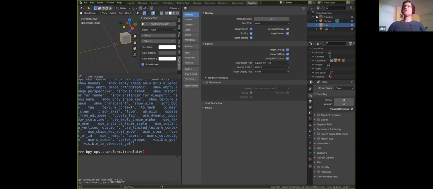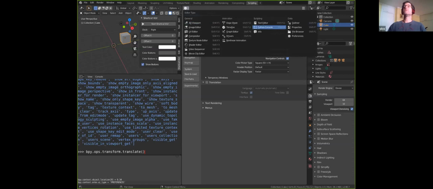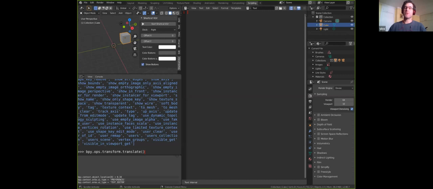So turn on these Python tooltips if you intend to do the work we are doing in this class. It will help you a lot.